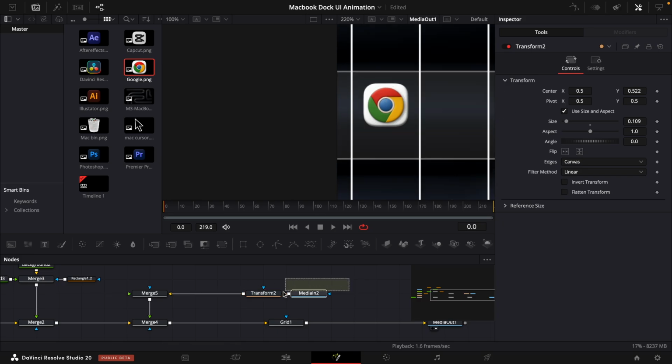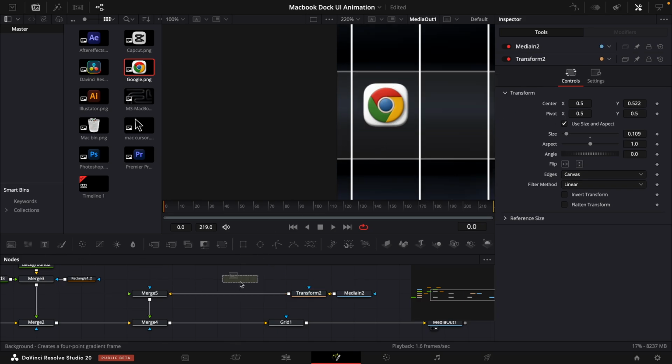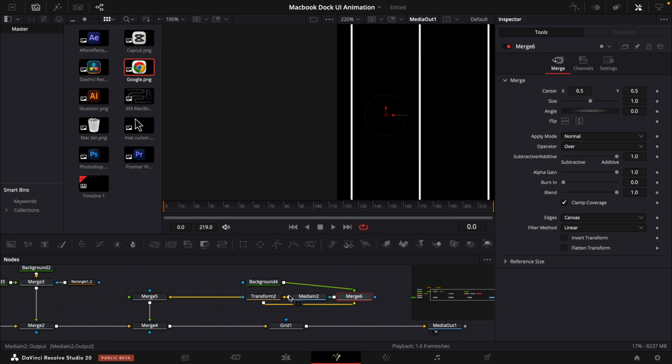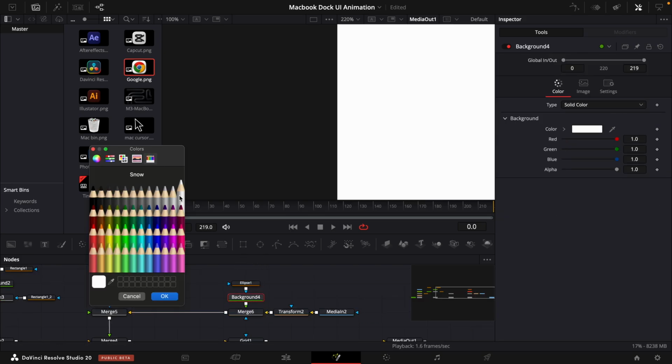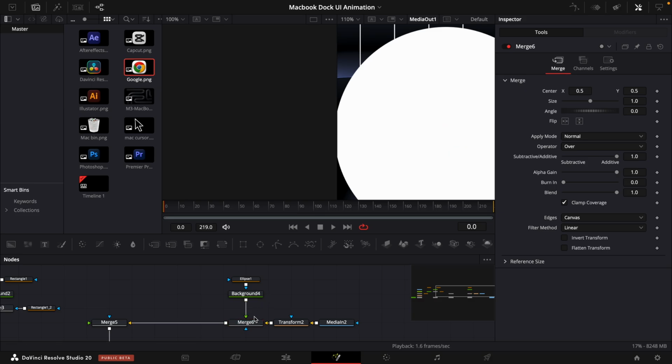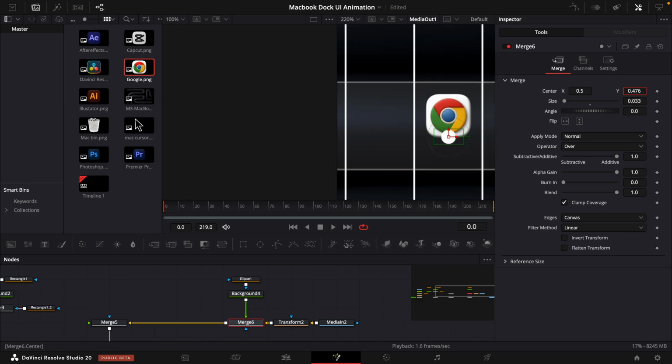Under the logo, we will add a circle, go into this background here, add it, and then we'll create a merge in between and add an ellipse to it and make it a white color instead. And then we can go into this merge here and size it down quite a bit and add it under the logo.